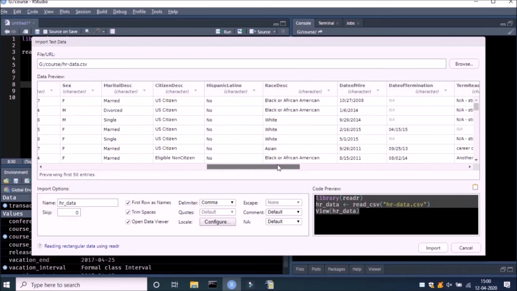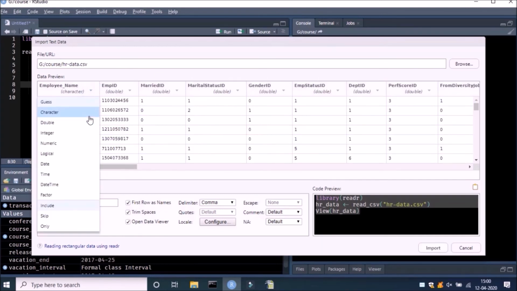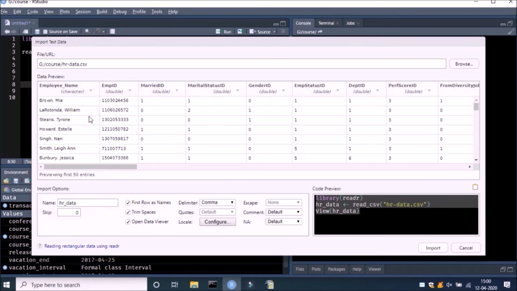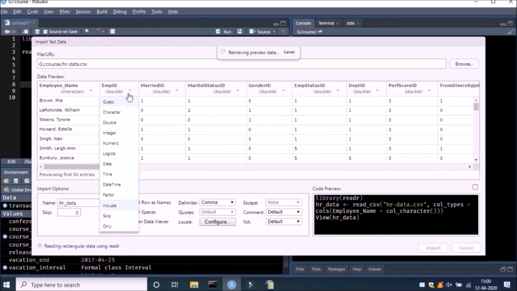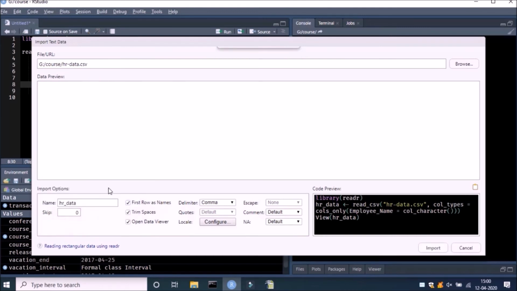So here it is, date of hire and date of termination, right? Here we can select the columns. This would be character, and then you can skip this, or here we'll specify only as well, okay? So that is taken care of.